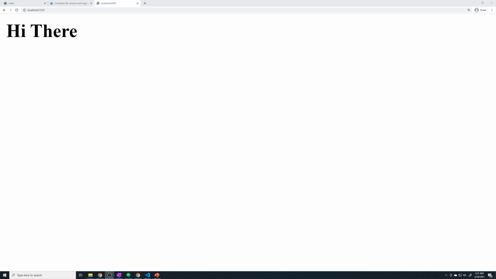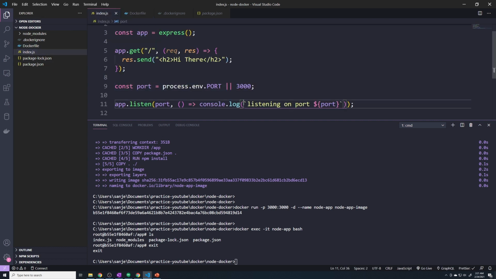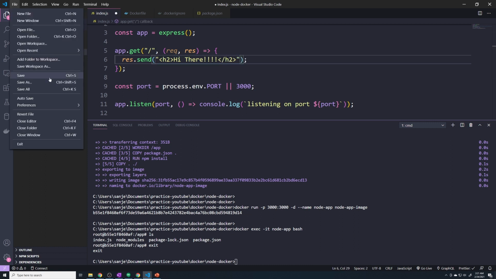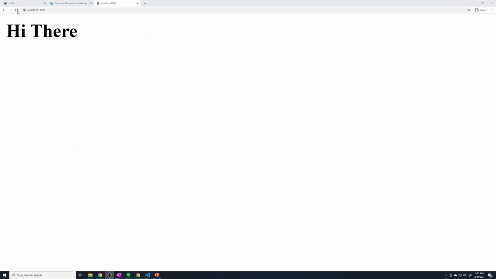Okay, so now that we got our application working in a Docker container and we can access it from our local machine, let's see what happens when we change our code. I'm going to go back to my index.js file, and I'm going to just tweak something. Right here it says we're sending an H1 that says hi there. I'm just going to add a couple of exclamation points. We'll save that. And I'm going to minimize this, and let's hit refresh. Let's see what happens. We hit refresh.